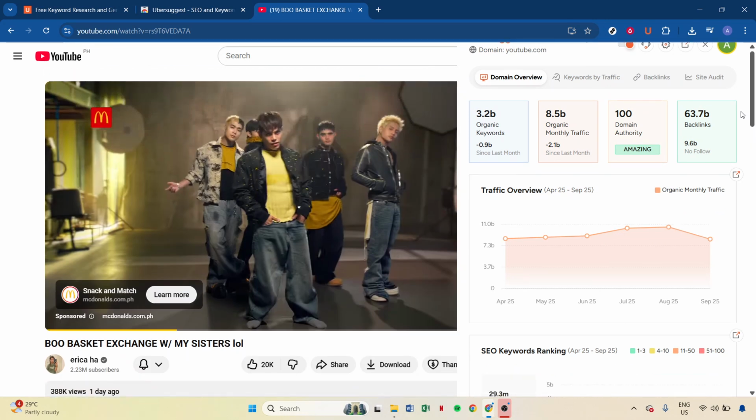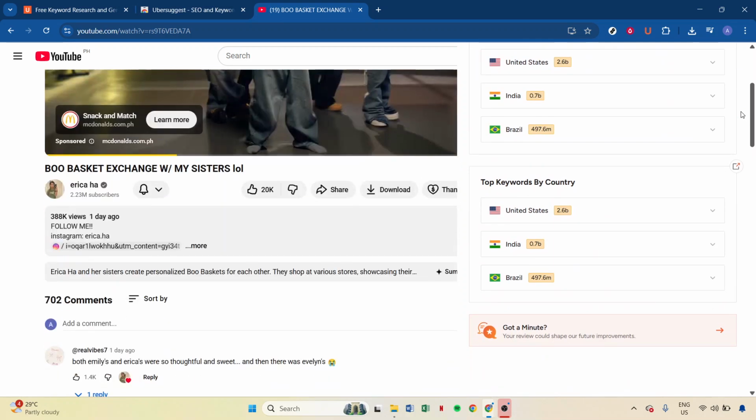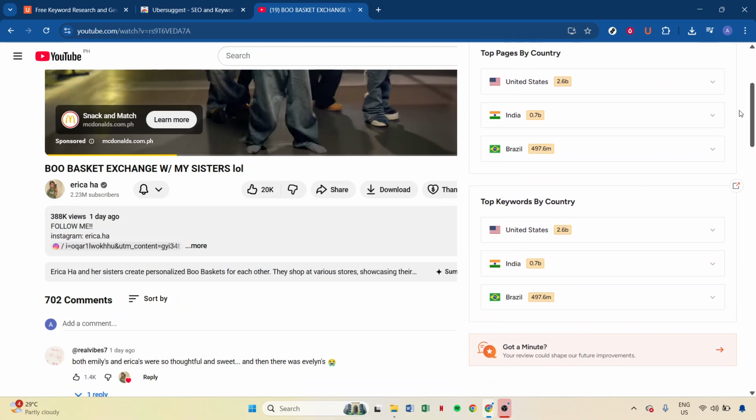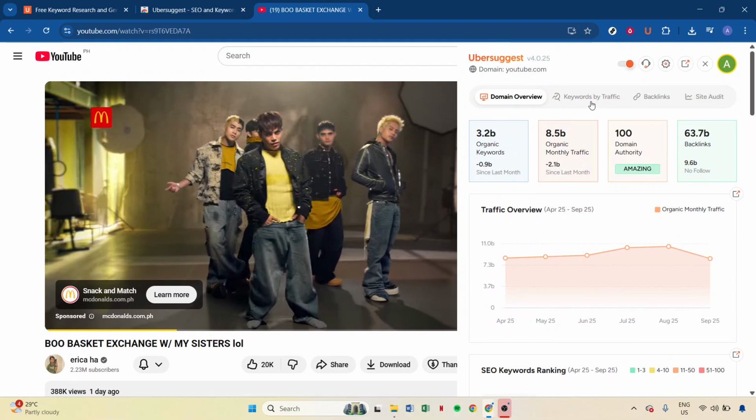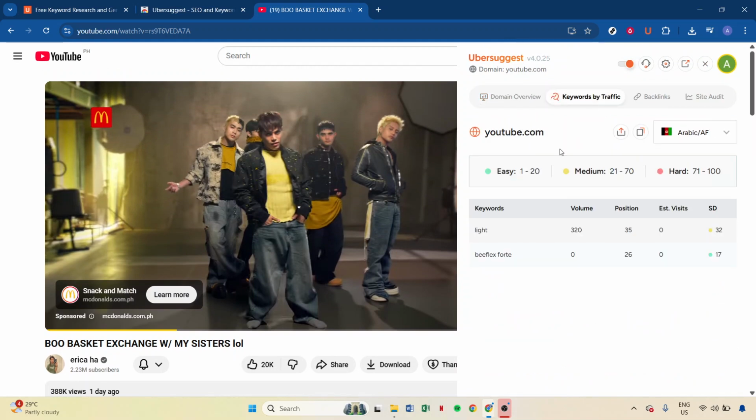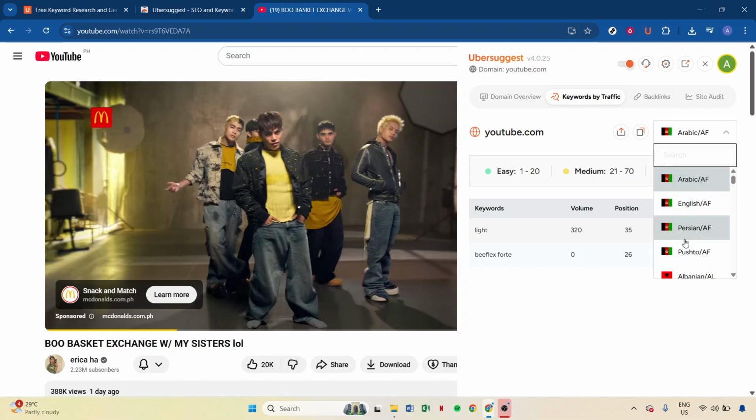With that all set up, now comes the exciting part where you see the keyword data directly on YouTube. With each search, Ubersuggest will display keyword statistics right next to the search box or video list. You'll be able to see the search volume, which indicates the average number of times a keyword is searched monthly, the SEO difficulty, which gives you insight into how hard it is to rank for that keyword, the cost per click, CPC, which shows the ad value, and related keyword ideas to expand your reach.